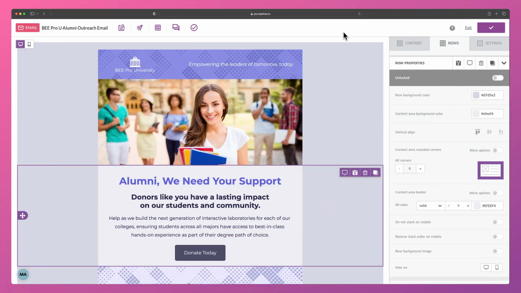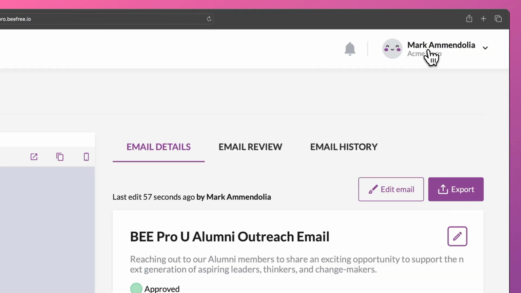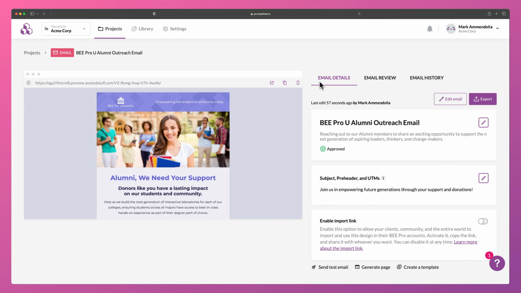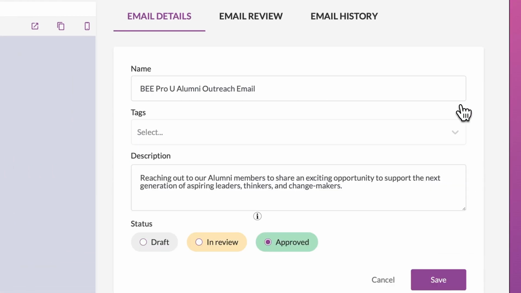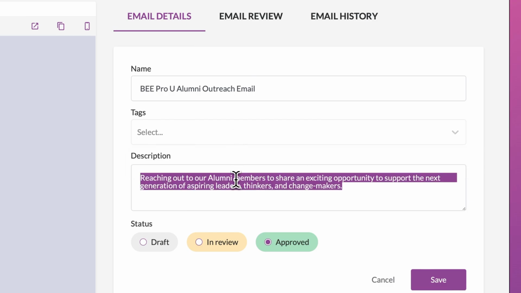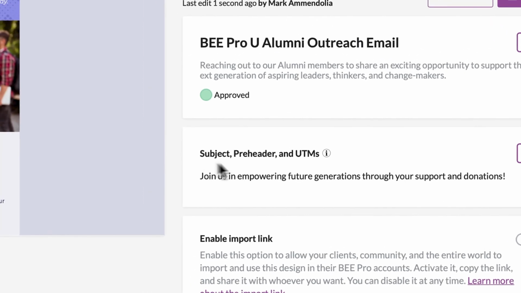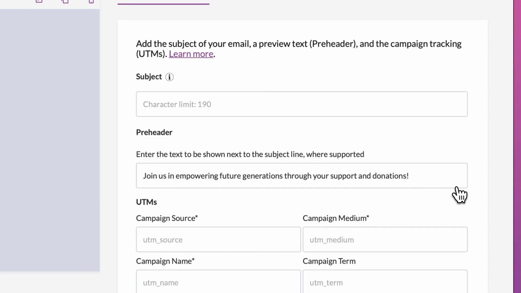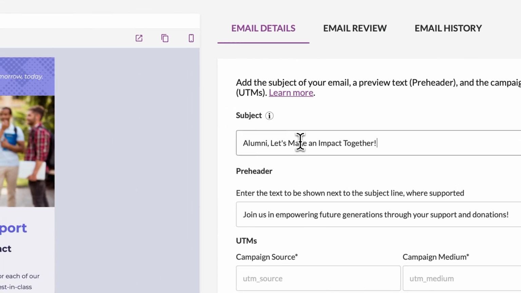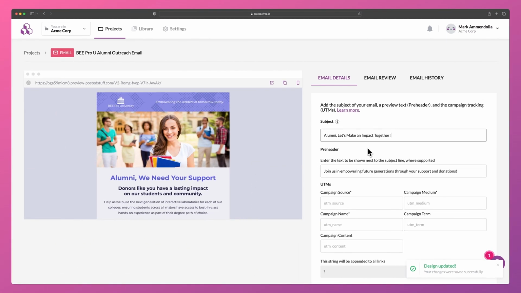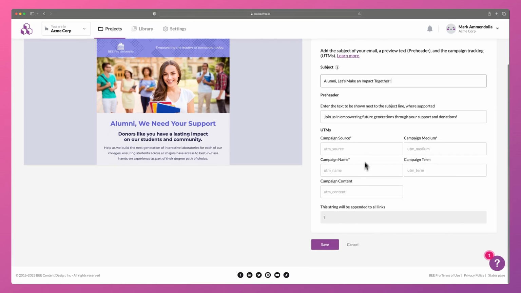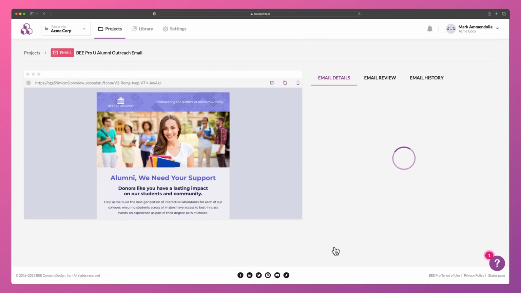When you're ready to export your design, first click Exit in the right-hand corner of the builder. Then, under Email Details, click on the Edit symbol. Here you can give your email a name, add tags, and include a description. Once we hit Save, we should make sure we have added a subject and pre-header to the email by clicking on this button here. This information is passed to Salesforce Marketing Cloud on export, and so it's important to fill it in to keep your designs organized on both platforms and save time.